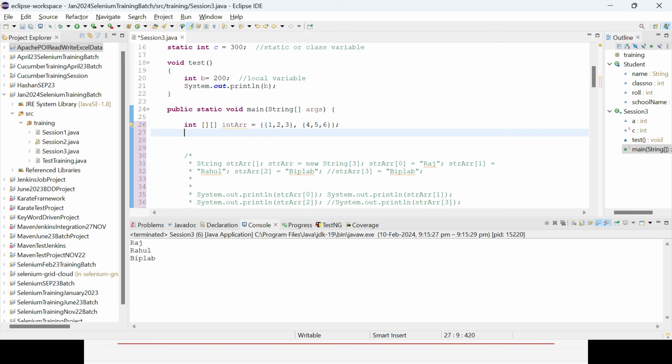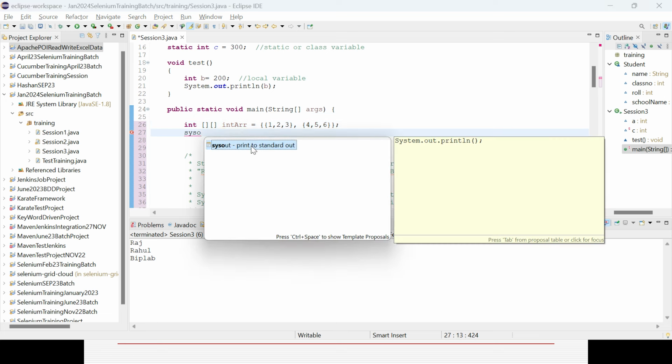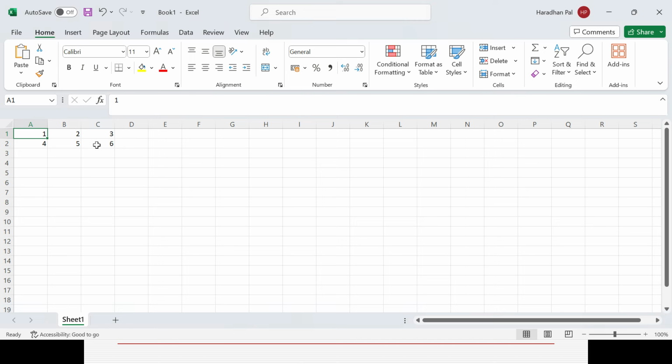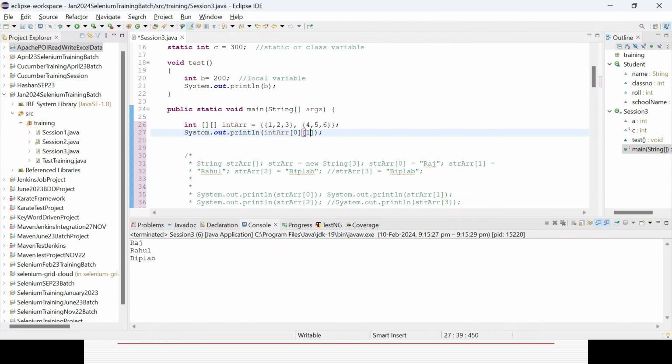Now if you want to print out, how will you print out the multi-dimensional array? This is my array name, and I need to give two things. So first row, row 0 and column 1. Can anyone tell me, row 0, column 1, what value will be printed out here? What value will print out? Row 0, column 1. No, 2, because this is row 0 and this is column 1, right? So 2, yes. So it will be printed out here like that.